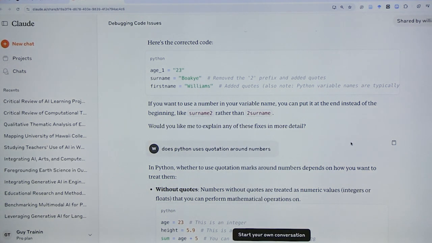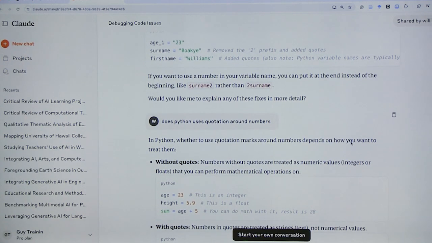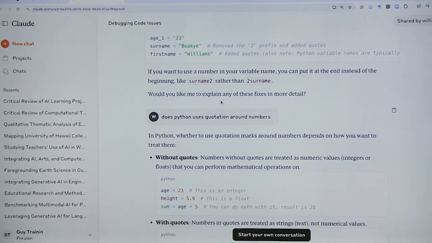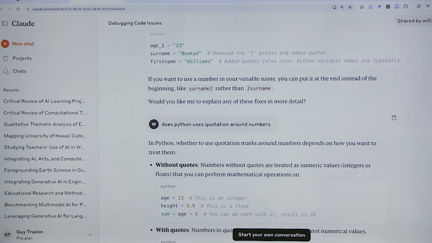So here we can just see what Claude said. If you want to use a number in a variable name, you can put it at the end instead of at the beginning. For example, surname2, rather than 2surname. So that was the error that was found in the code.